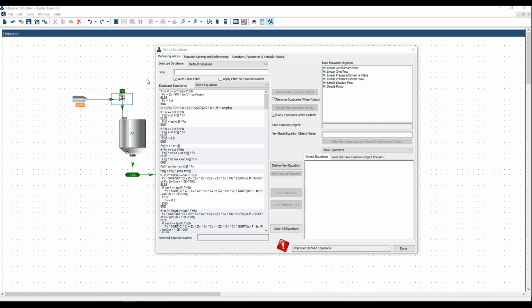Here we can see the three subtabs: Define Equations, Equation Sorting and Referencing, Constant, Parameter and Variable Values tab. We will go through each of these tabs, but first let's get ourselves familiar with the Define Equations tab. Here we can see at the very top Selected Database. We can see that Selected Database is default database. This is because once we added the species, we changed our model database to default database. Then in that process also the equations database was changed to default database.